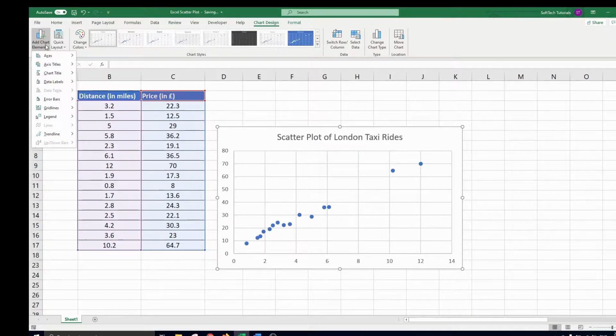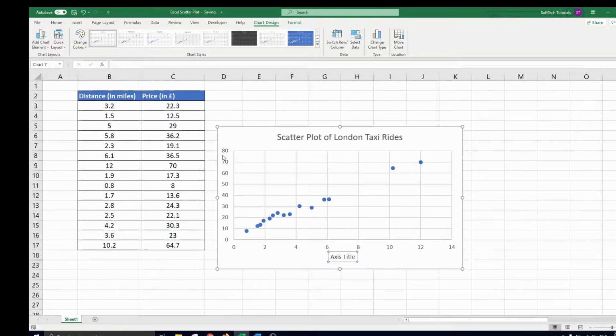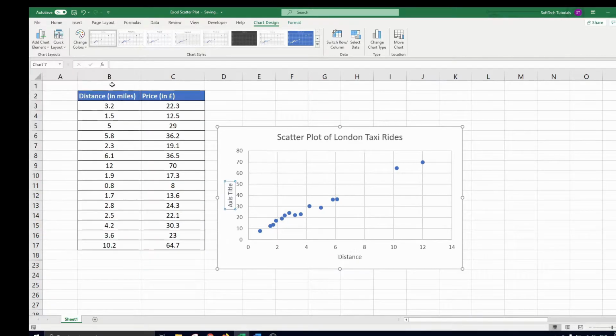Select Add Chart Element and then Axis Titles. First we add the x-axis title by selecting Primary Horizontal. Then we select the text and again type whatever we want. Let's choose distance. Next we go back to Add Chart Element, Axis Titles, and select Primary Vertical. Again select the text. I'm going for price.